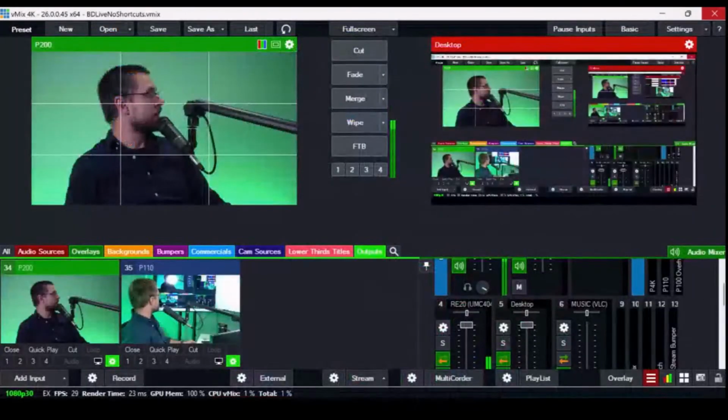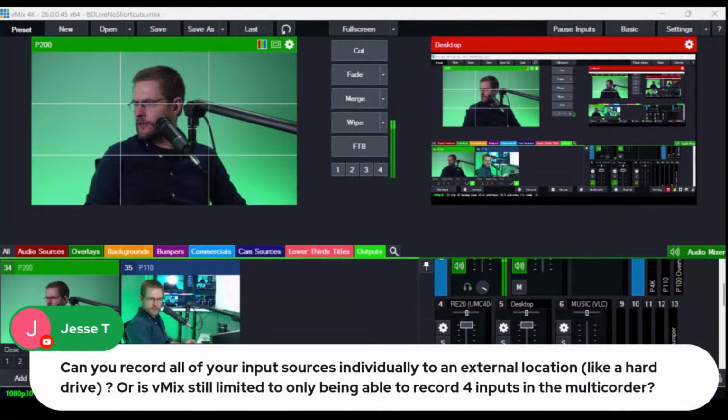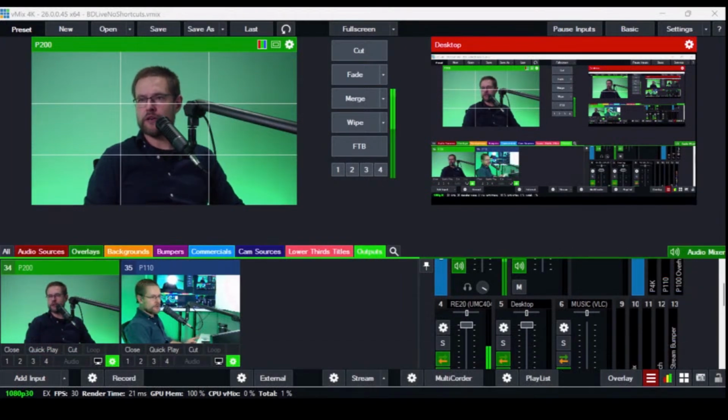Now, I see the chat moving, and so let's find out. Can you record all of your input sources individually to an external location, like a hard drive, or is vMix still limited on only being able to record 4 inputs in the multicorder? Oh, that's a great question. I know that multicorder is a thing. I don't know how many sources you can do.